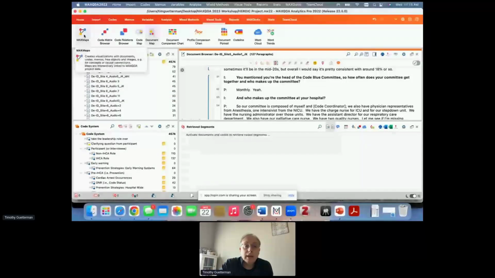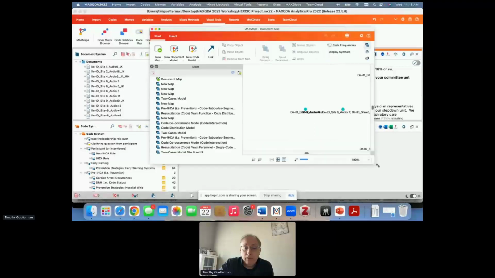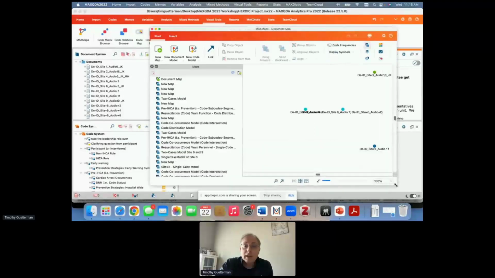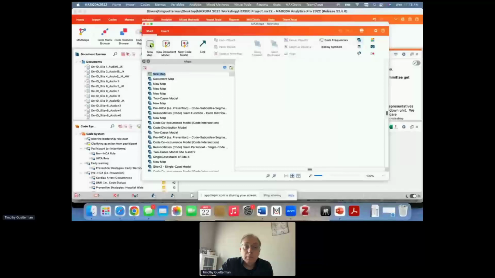Starting with MaxMaps. So I clicked on MaxMaps. And again, if you're interested in MaxMaps, I would encourage you to really do a deep dive into it, because there's a lot more than I can cover here. For one, when you're in MaxMaps, I can create a new map from scratch. I can call this, map of codes, for instance. And then I can simply drag elements from MAXQDA over into this. I can then create links between them.